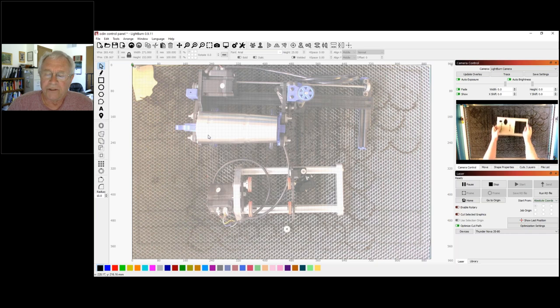Yeah, the way I would approach that is I'd put a dot, assuming you're indexing from the center, I'd put a dot on the piece of wood, drop it on the table, line it up with the red dot on the laser, and then push the origin button and go. It's going to be perfect.